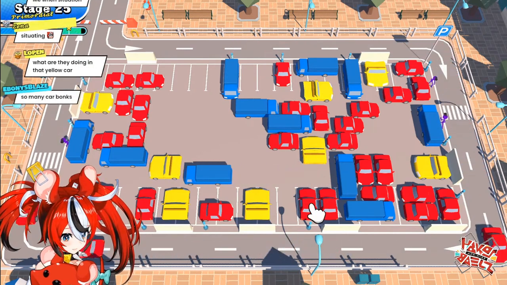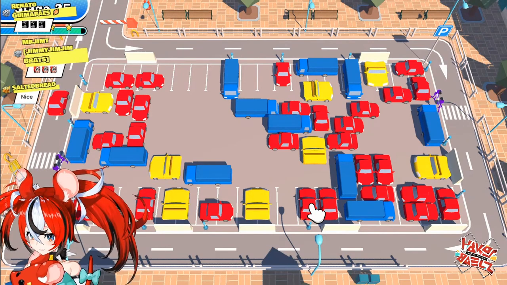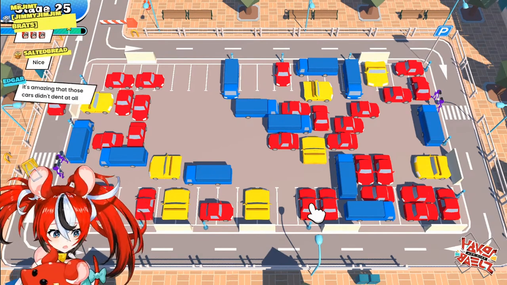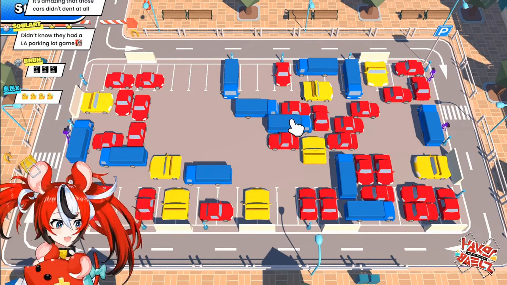I want to move everything to the... Oh, wait. I just realized. Does that mean... I think it's because I don't have my... Oh, you can see my mouse now! Okay, there we go.